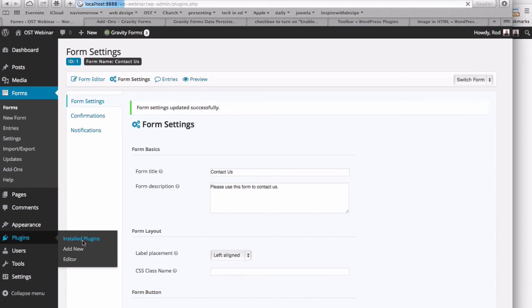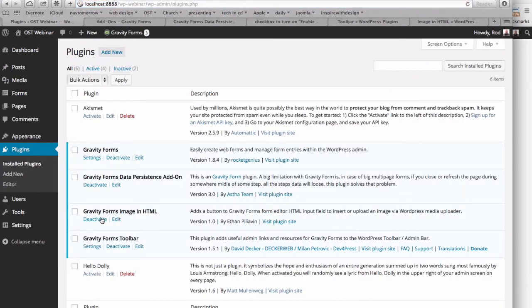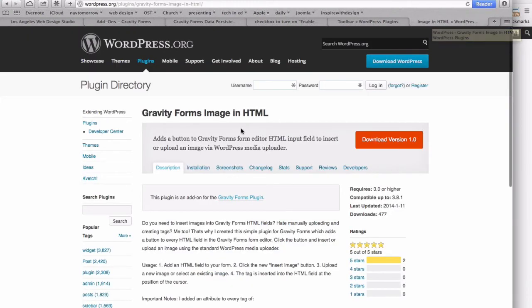The next one I want to talk about is another plugin called Gravity Forms Image in HTML. Sometimes you want to be able to insert an image in that HTML area where you're explaining your form or just adding certain things to it. And this is another plugin that works really well. Gravity Forms Image in HTML adds a button to the Gravity Forms editor HTML input field to insert or upload an image via the WordPress media uploader. So it grabs the WordPress media uploader and allows you to insert an image really easily into your form.